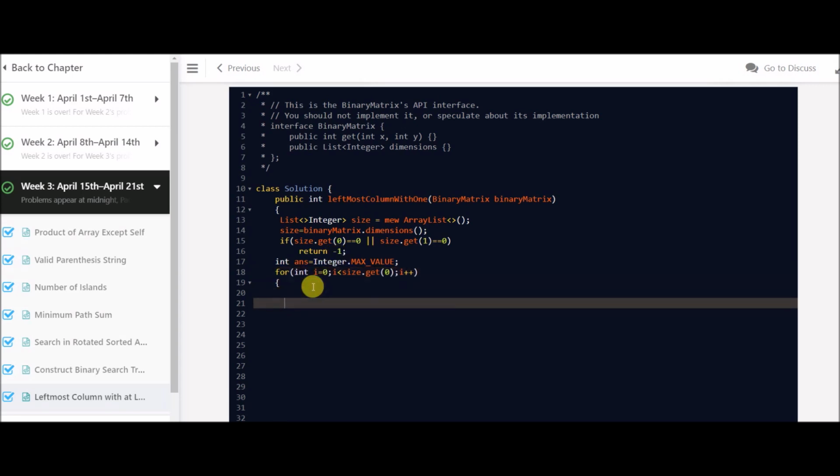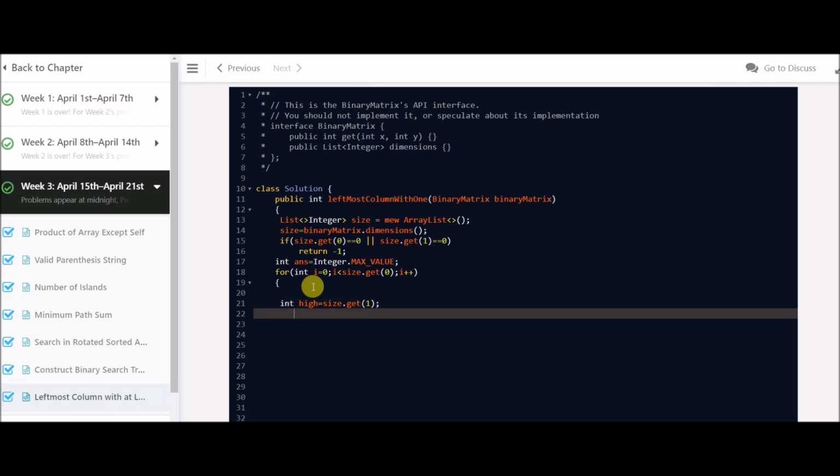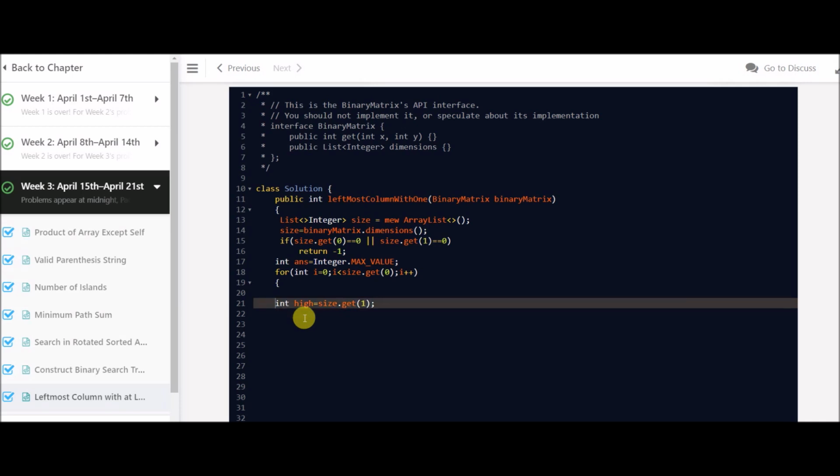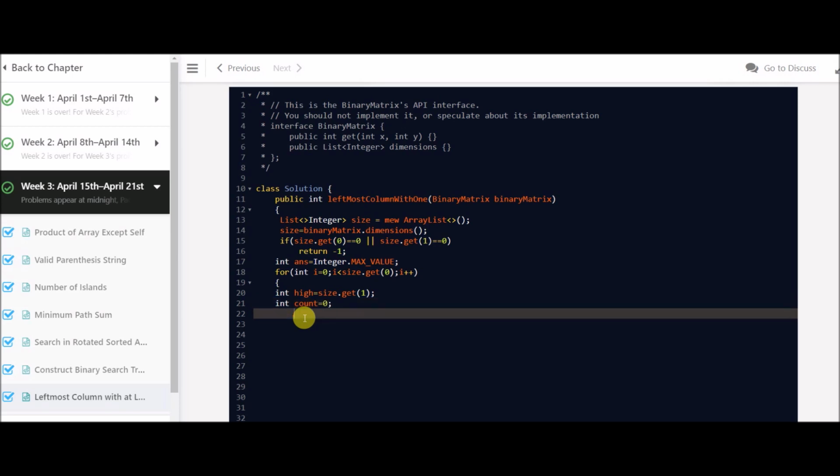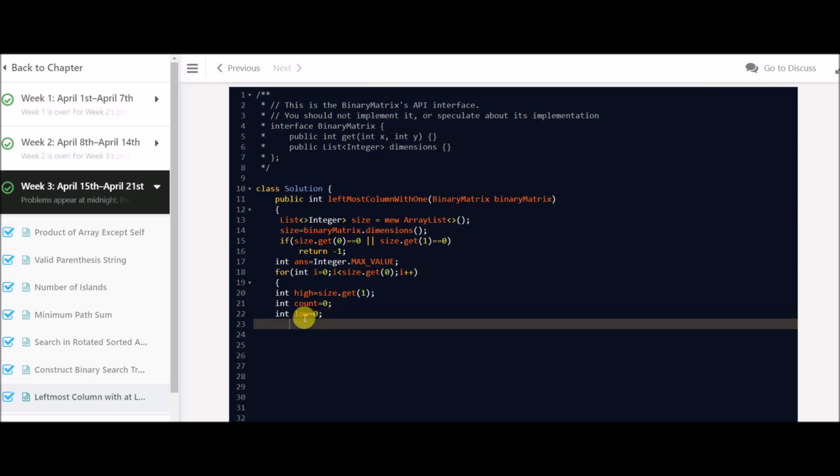So high will be the size of columns, and the one that we have to initialize is count also, for checking whether we encountered a one or not, and low will be the 0th index always. So now here comes the binary search loop, while low is less than high.